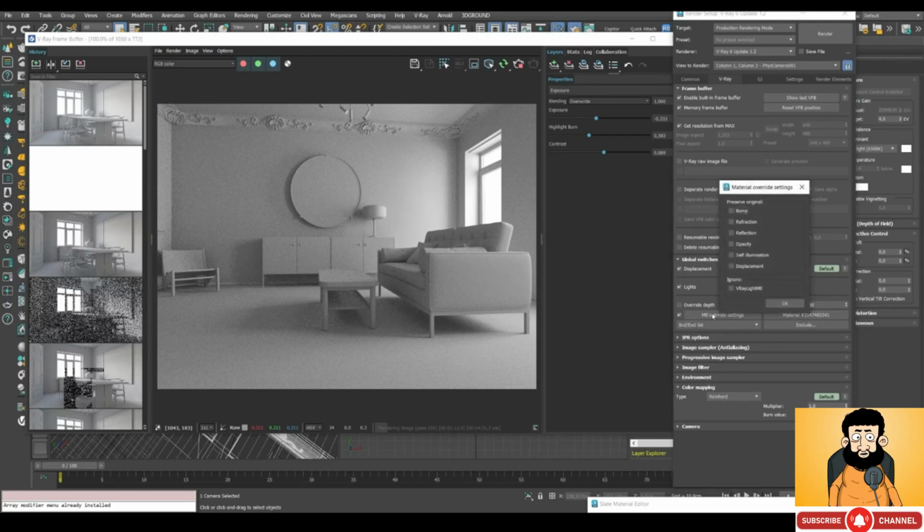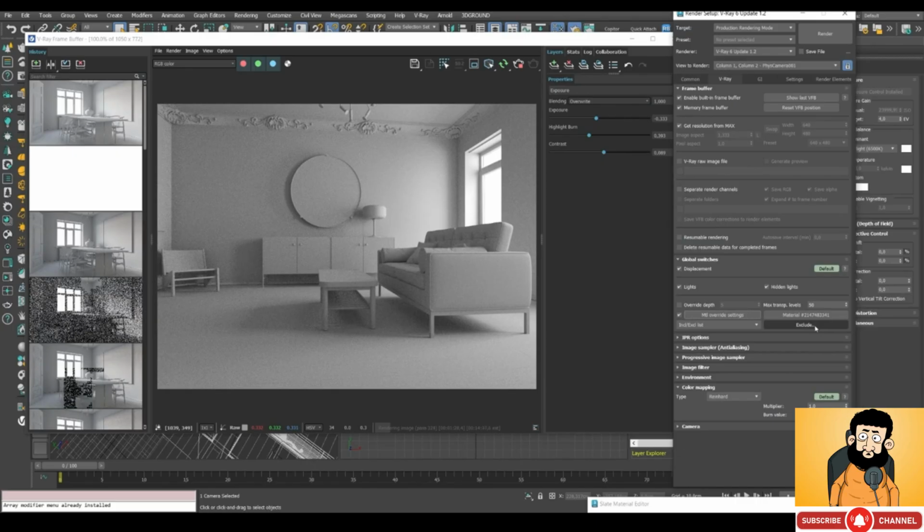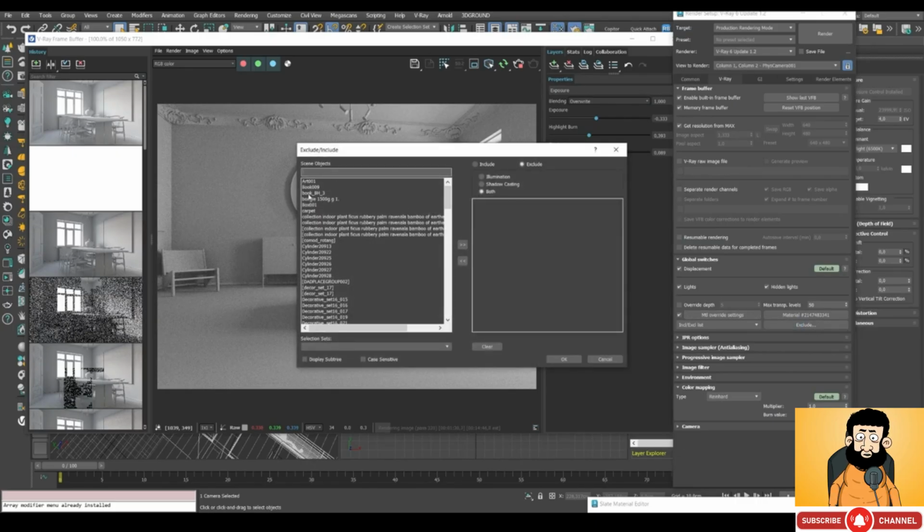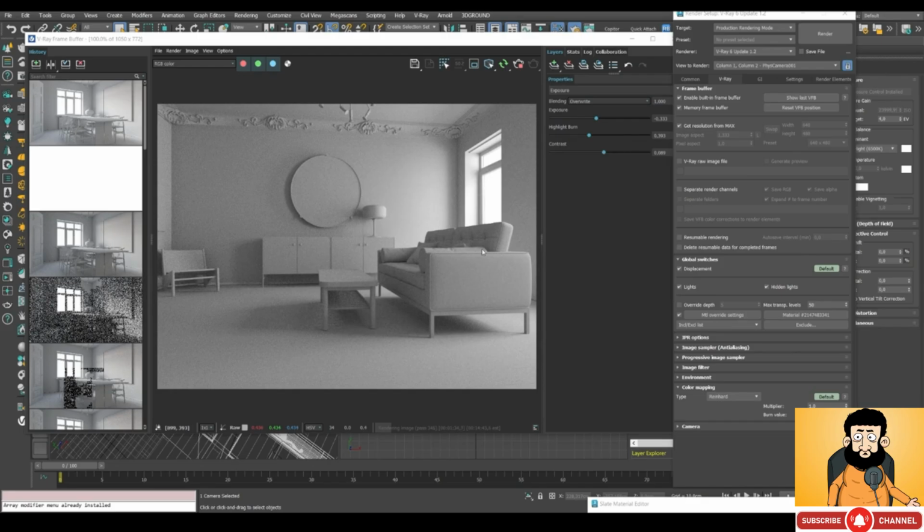You click MTL Override Settings and select the things we want to exclude from Override command. Select Refraction and Reflection, all right? Or we can do that in a different way. We can click Exclude, find glass in the list of objects, and add it here. And that's it. In this case, we don't have to do that because there's no glass in this particular scene. So always keep that in mind.